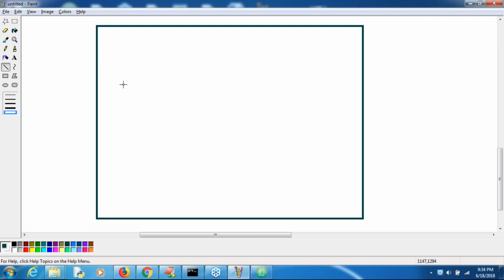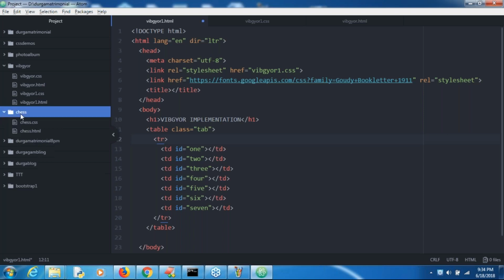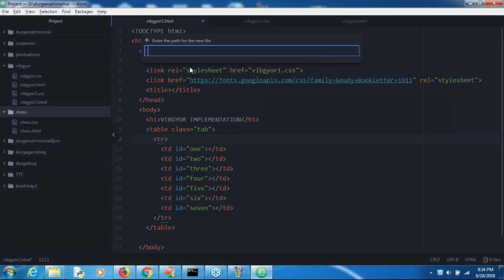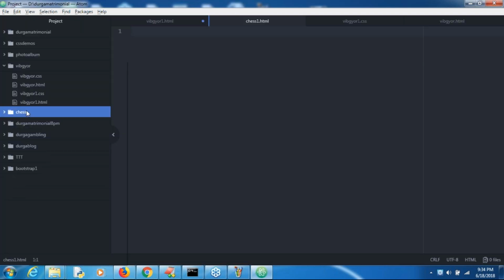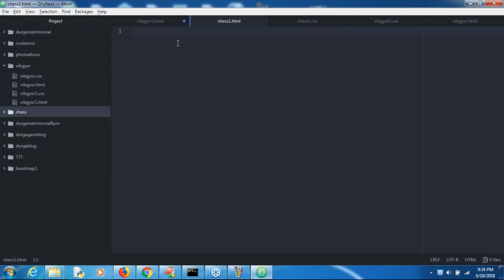Correct, right? Now let me go for a small chessboard implementation. Just a matter of 5 minutes. Can I do that? Okay. Here just observe, within the chess folder, I'm taking chess1.html, and after that, chess1.css. Chess1.html, chess1.css, right?